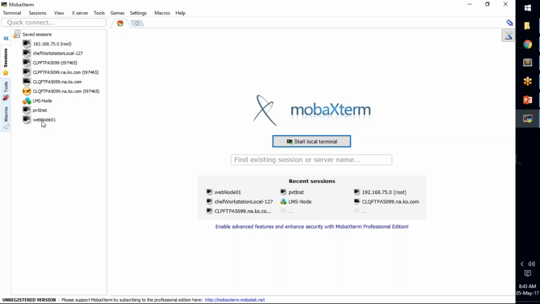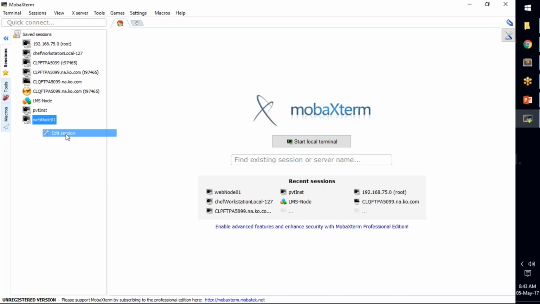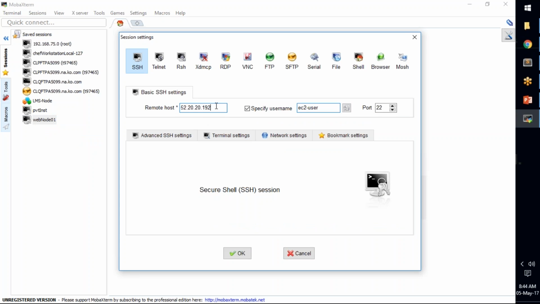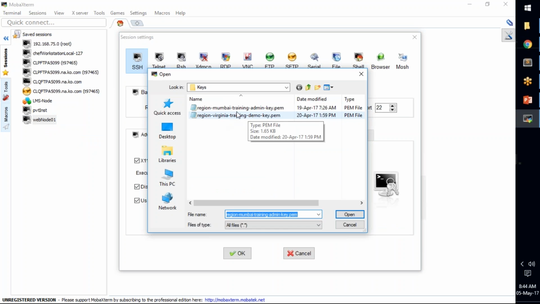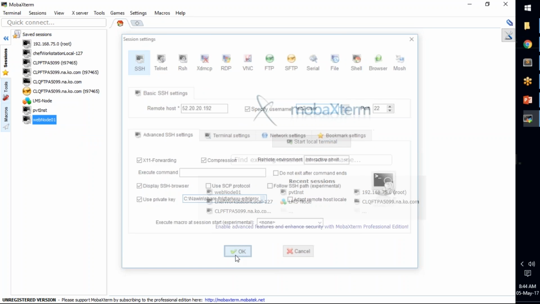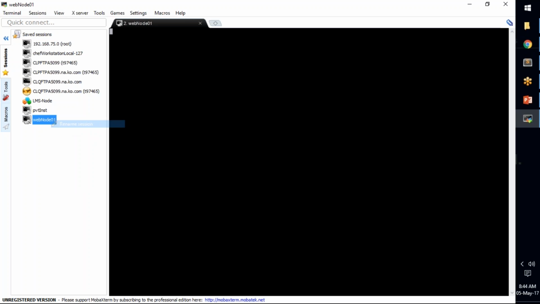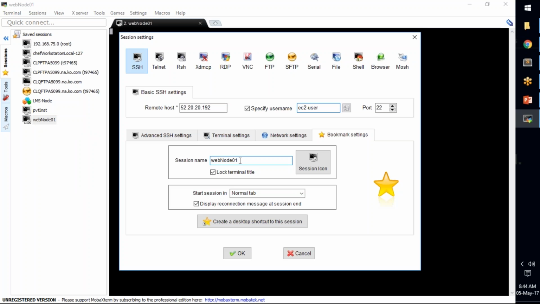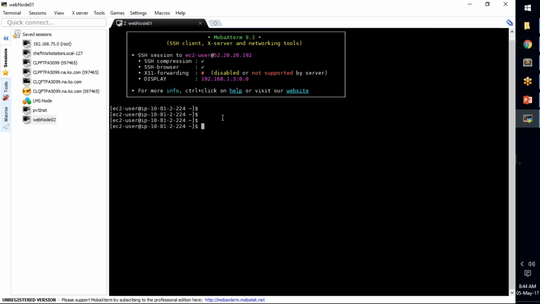So what I'm going to do is edit this, put in the public host name, and check whether I'm using the Virginia key. This is the Virginia key. Click on OK, double click this. Let me rename this to web node 02. Okay, I'm connected now.